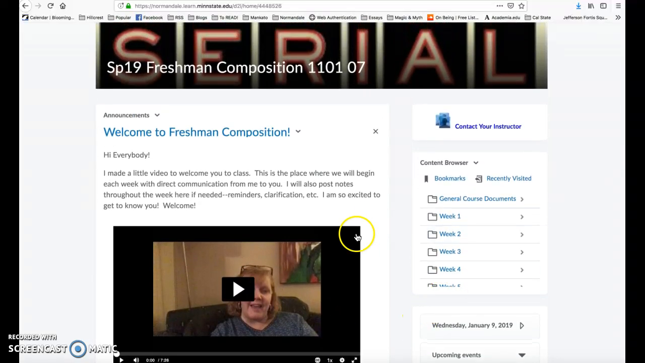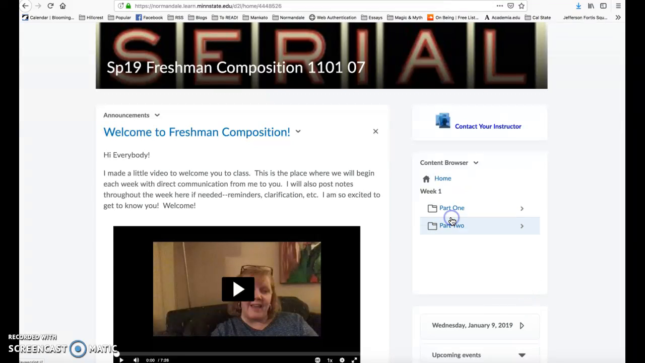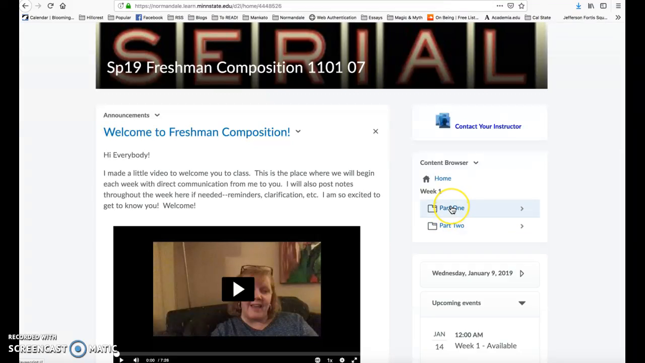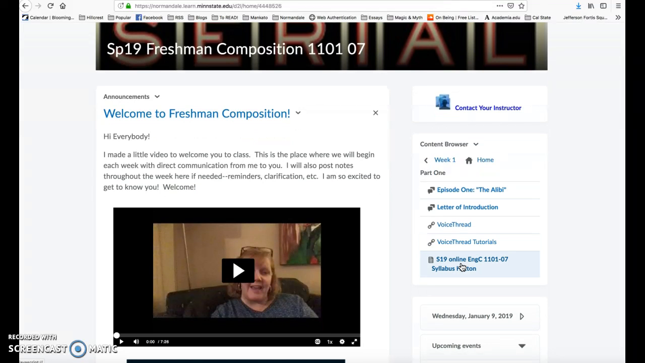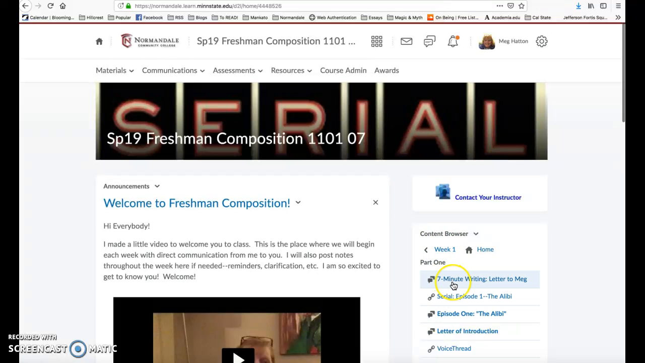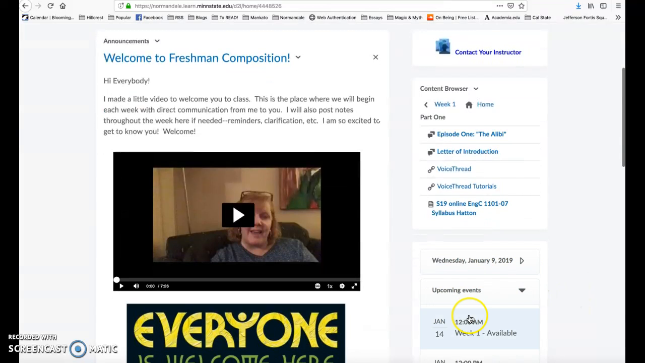The other thing I want to direct your attention to is the content browser. The content browser is right here. This is a shortcut that you can use to get to a folder in content easily, and it will just be housed right here. So if I wanted to go to week 1, I could click on week 1, and then if I wanted to start with part 1, here's part 1, and I can then get to anything that I want from here. And oh look, there's the syllabus. Weird. Okay, so that's a shortcut. Underneath here as well, this has upcoming events.